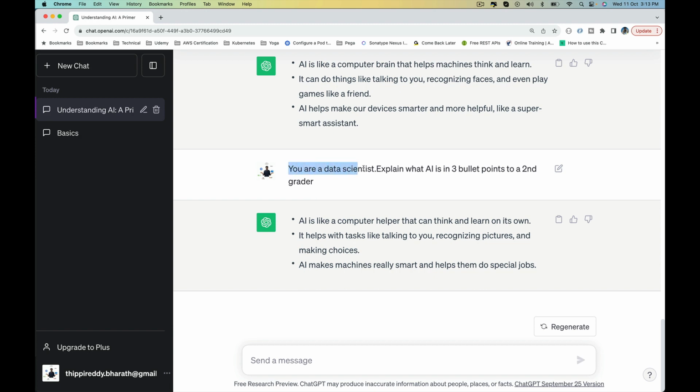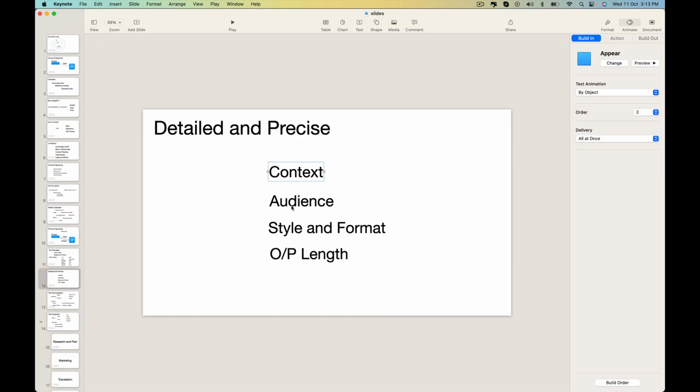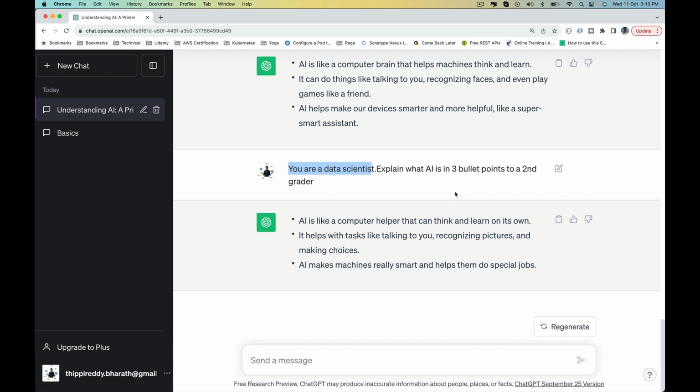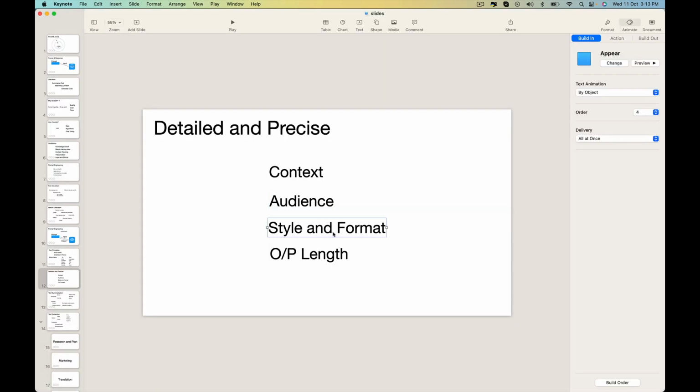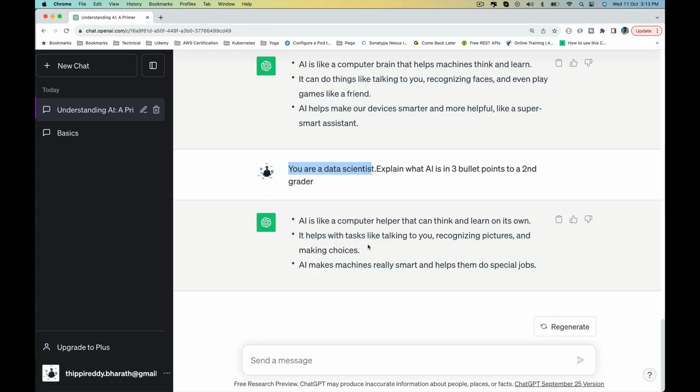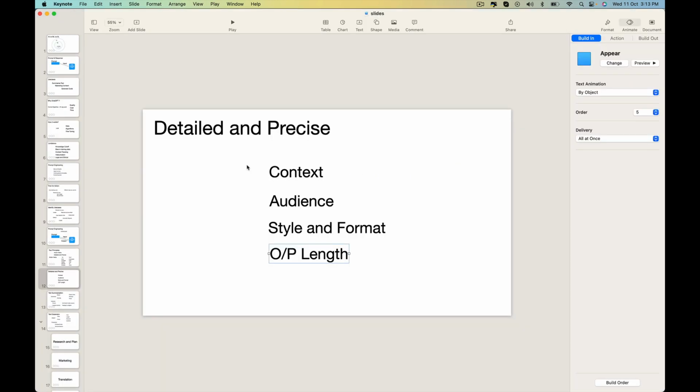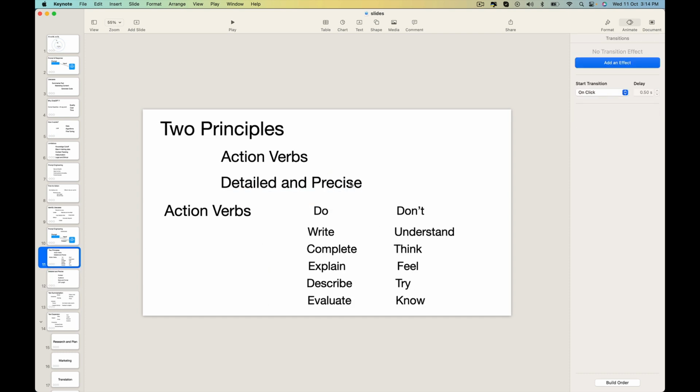So here we have a context. We are specifying the audience, which is the second grader. Then we have also specified the style and format of the output, and also the output length, which is just 3 bullet points. So any prompt you are creating, make sure at least the following minimum, having these 4 in the prompt along with good action verbs. Then apply all the common sense that is required to make the prompt as detailed and as precise as possible. It's just like communicating with another intelligent human being.